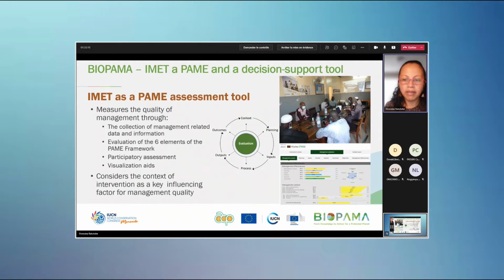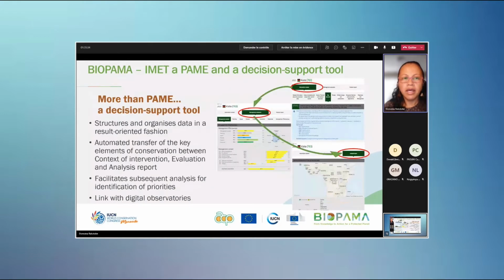through the assessment. And one major aspect of Imet is that it considers the context of intervention as a key influencing factor for management quality. So this is an in-depth analysis of the management effectiveness of the protected area. But it's not just a PAME tool. I mean, in that it's not just evaluating the quality of the management, it's really a decision support tool also.